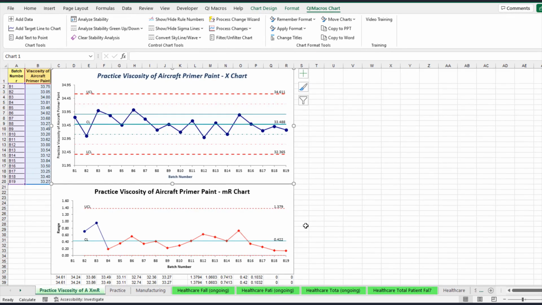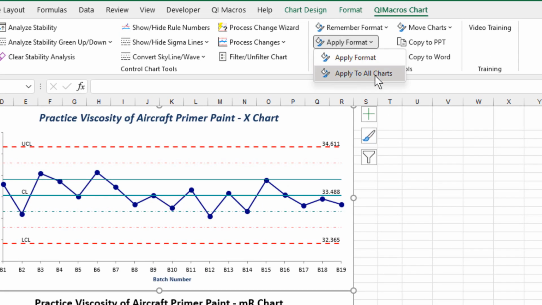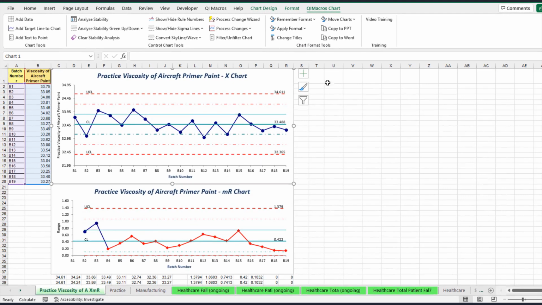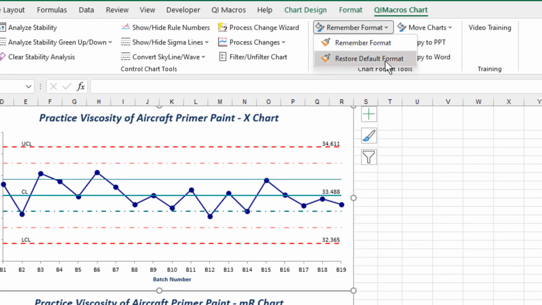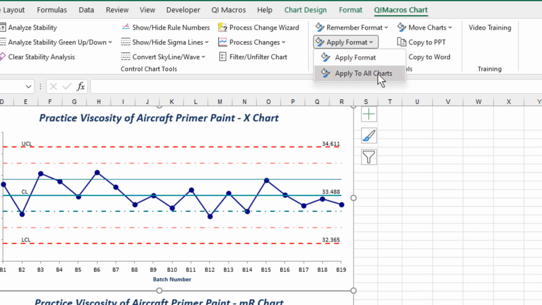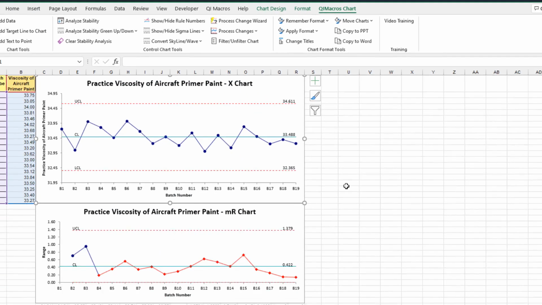If there is more than one chart on your worksheet, as in this X and R example, you can select Apply to All Charts to update all the charts on the current worksheet. Note, this will not apply formats to charts on other worksheet tabs. If you don't like the format you applied to a chart, select Restore Default Format, then click Apply Format. The chart display will revert to the default formats.